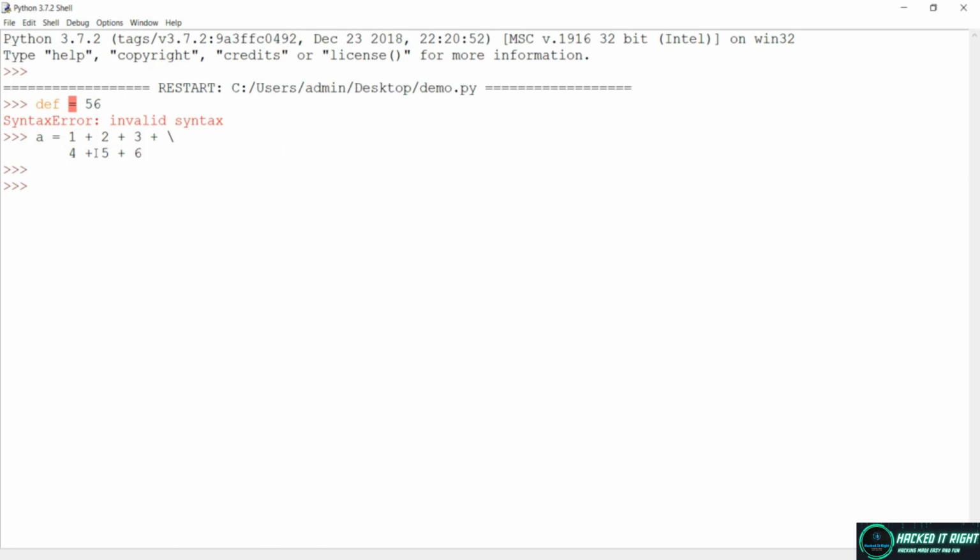this is your statement. If I want to print the value of a, I'll just print a here, and it will show us 21, which is the addition of all of these values. So if you want to make use of a multi-line statement, you simply put a backward slash here and complete your statement. A statement is simply an instruction that is going to be executed by your Python interpreter.